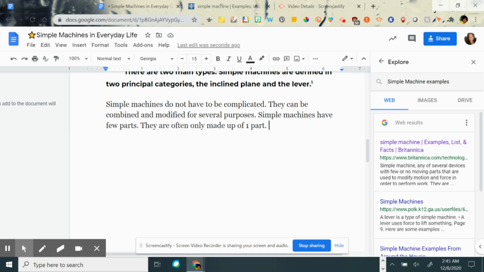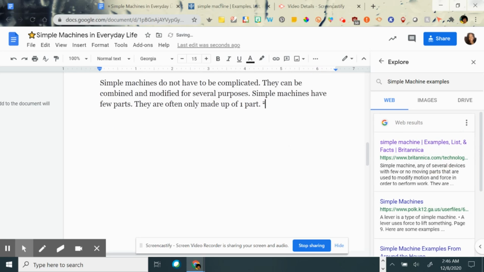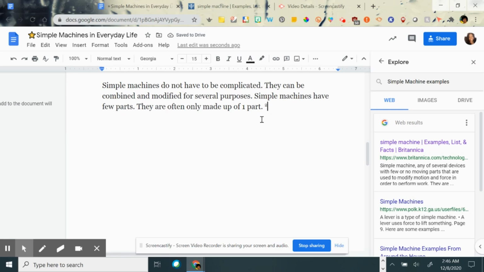Now I know that as a 21st century scholar, I need to cite my work. I was using Britannica as a resource, and now I need to cite it. If I come back over here to Explore and I hover, notice the citation mark that came up. So I'm able to cite this as a footnote, okay? I can come up and change my citation format, okay? So I want it to be APA. Notice immediately that a two came up right after the sentence, okay?